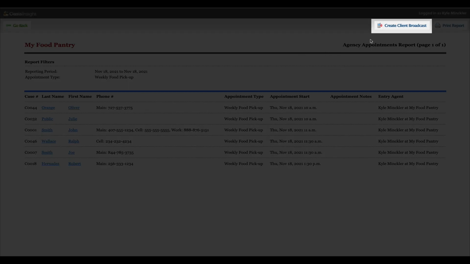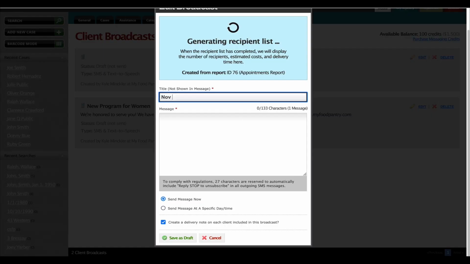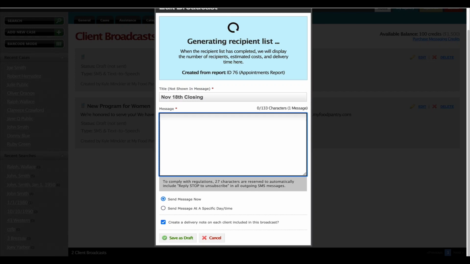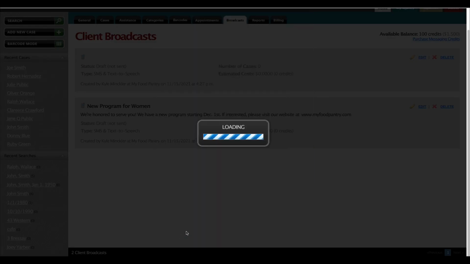Click Create Client Broadcasts. We're going to give it a title and then a message. Now this message is a little bit longer. You'll see it switches from 133 characters to 286. We can then save as a draft or send right away.